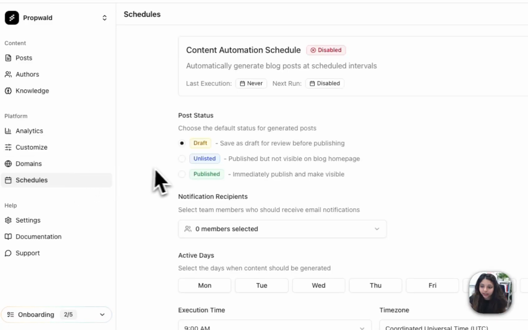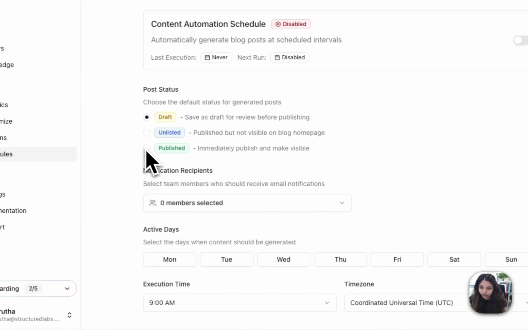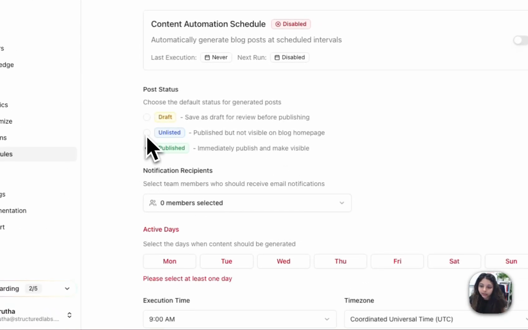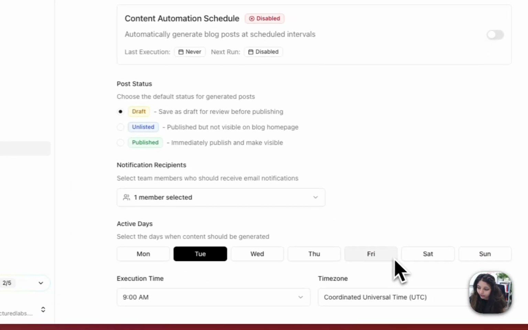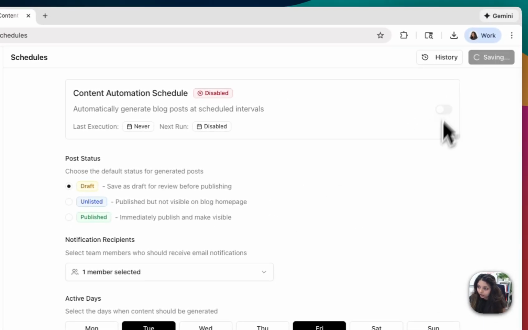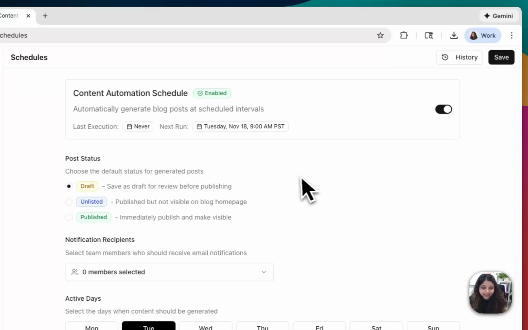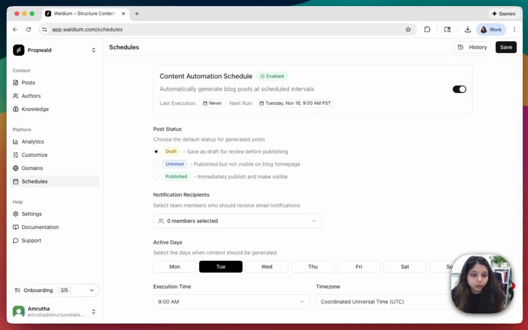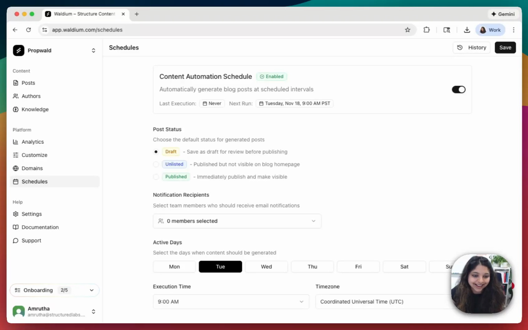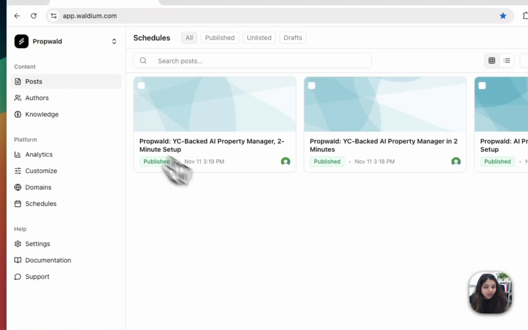Now let's set up autonomous publishing. So here you can set up a content schedule. You can pick if you want your blog to be default published or unlisted or draft. You can select who on your team should get a notification, select a content schedule, and hit save. And once you have this, you'll get a new blog post draft that's based on your company's knowledge and research that shows up in your inbox on this schedule. So that's the automation side.